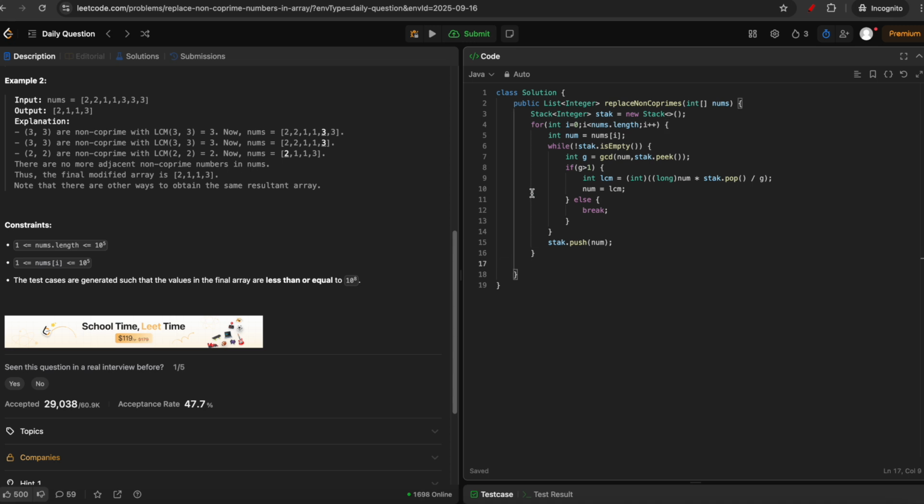And then at the end, we have to return it in the list. So we'll just convert all of the numbers in the stack to a list. Answer. While stack dot is empty, answer dot add stack dot pop.